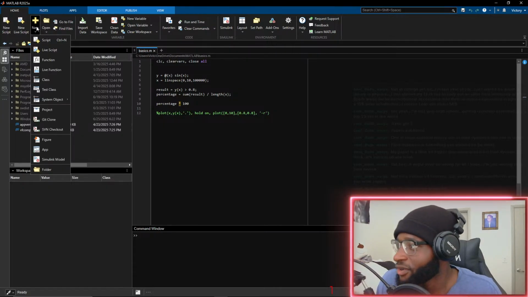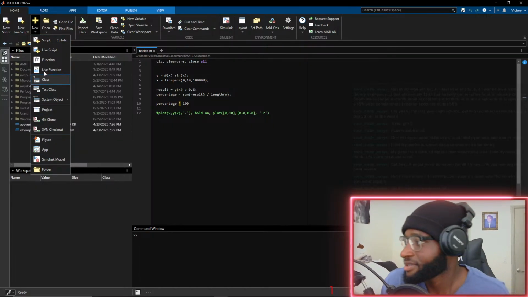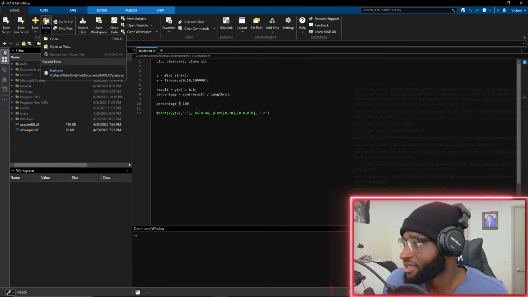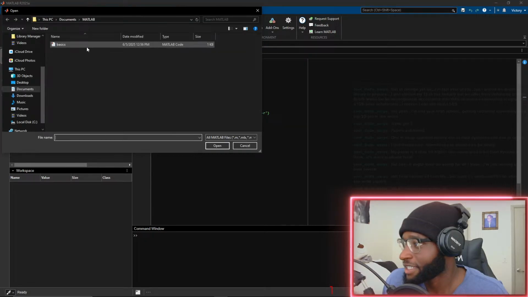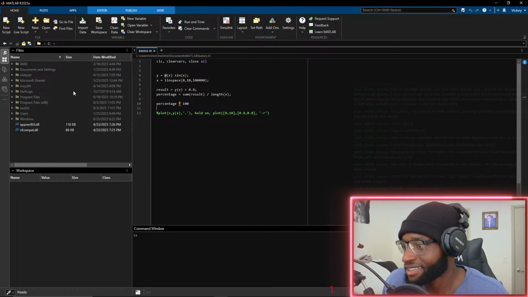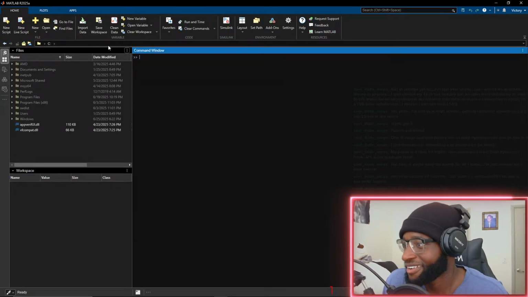I don't even know how to open it. That's how often I use this. Jesus. Okay. I want to open a different directory. How do I accomplish that? No way, bro.